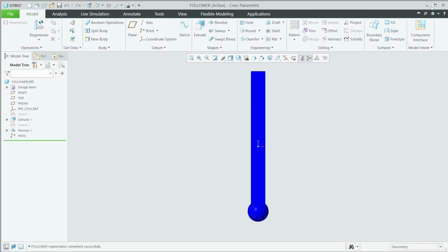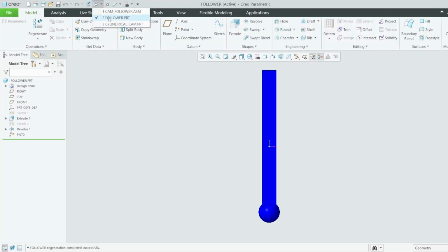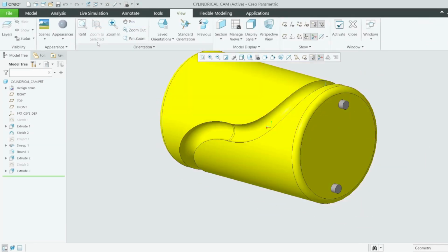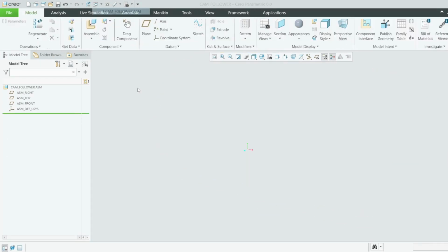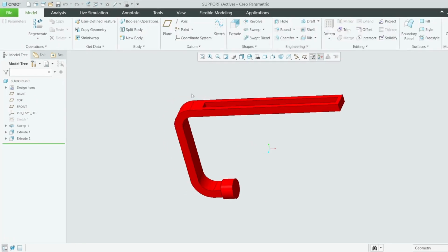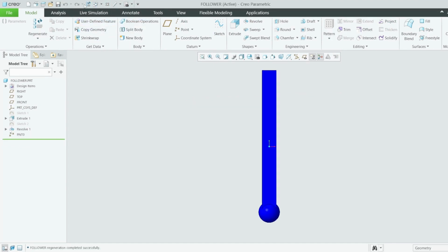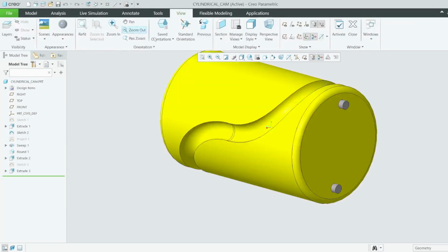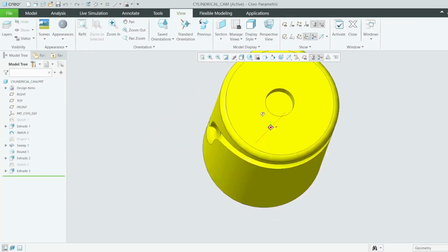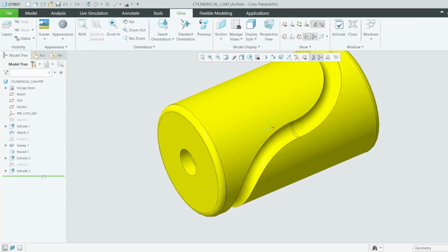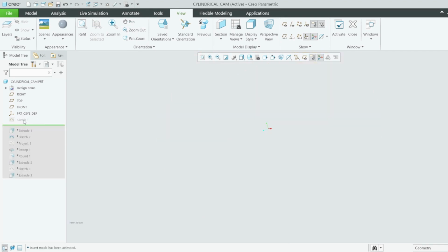these are the parts already existing. Let me see the parts. Okay, we have three parts. This one is a support. We have a follower, and we have the cylindrical cam. Let's start with this part. I will just go back and illustrate how you can draft this.